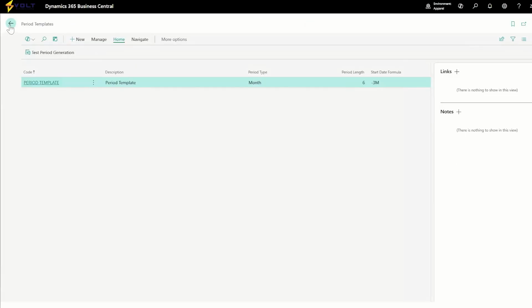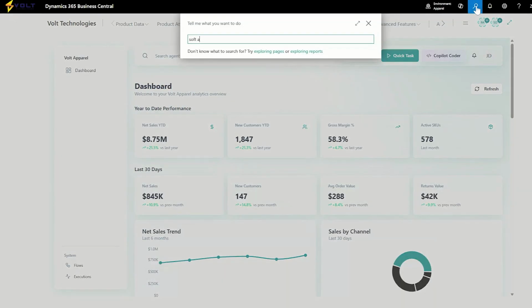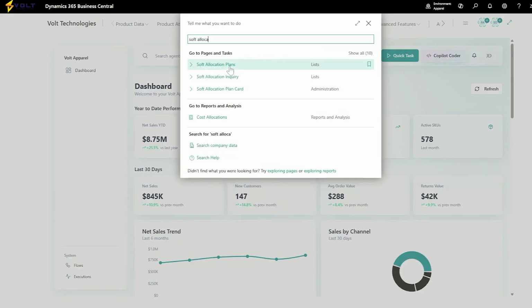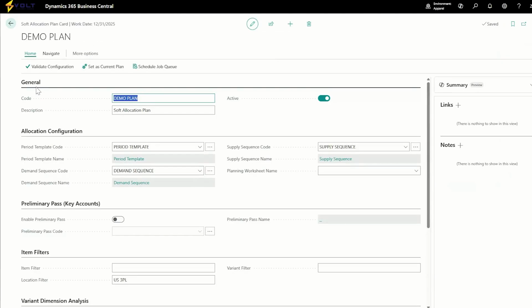Great. So once you have your sequences set up and your period templates set up, then what we do is we move into our soft allocation plans. And just like any of these period templates or these demand or supply sequences, we can have multiple plans. In this instance, we're utilizing one plan. And from here, this is where I start putting everything together.